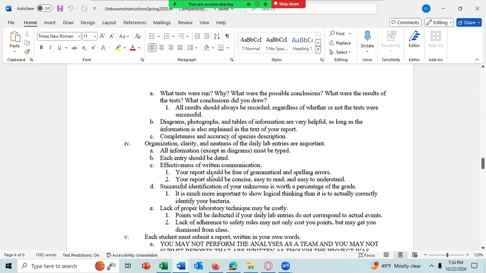You'll be graded on written communication. If there's no grammatical or spelling errors, you'll get a perfect score on that. If the paper is easy to read, easy to understand, you'll get a perfect score on that. Successful identification of the unknown is worth, I don't know, 5 or 10 points.